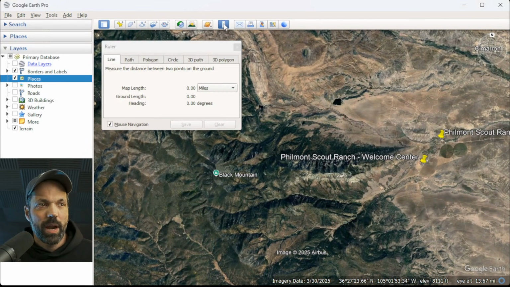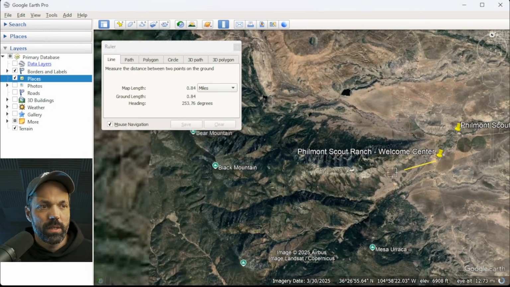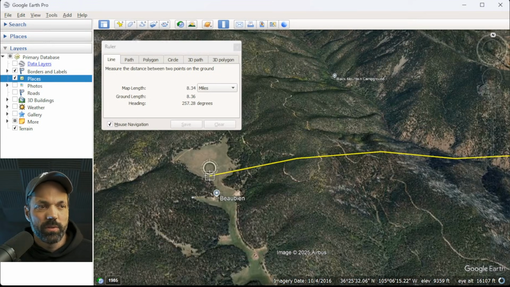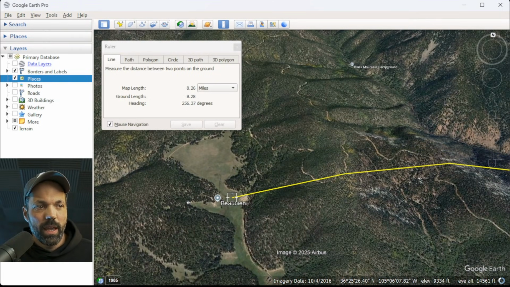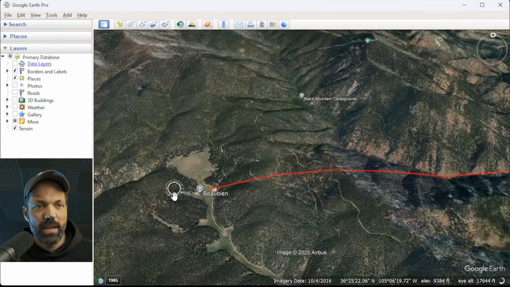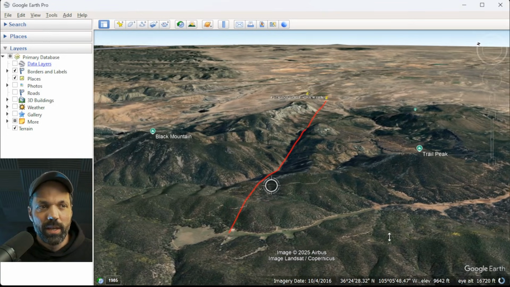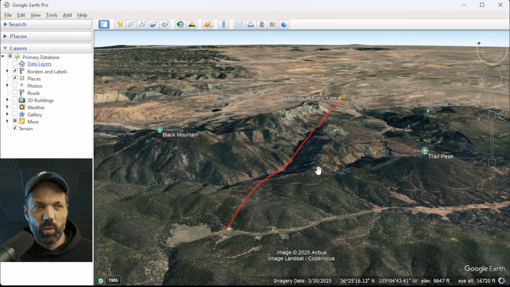So we'll come up here, grab the ruler, select the line tool, and I'm just going to draw a line. You're going to click once, and we'll zoom in here to Beaubien, and we'll click again. We're going to save that just so we have a clear reference as we're orbiting around and looking around of the 2 points that we're working with here.